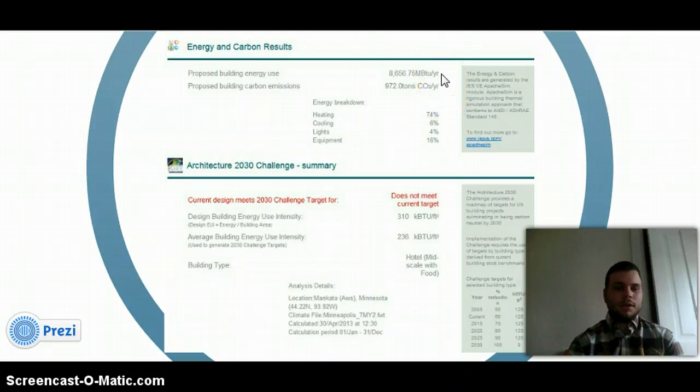The proposed building energy use is 8,656.75 million BTU per year. Its proposed building carbon emissions is 972 tons per year. At the bottom here it shows the 2030 challenge. This design of the hotel does not meet their plan to be 100% zero carbon emissions by 2030.